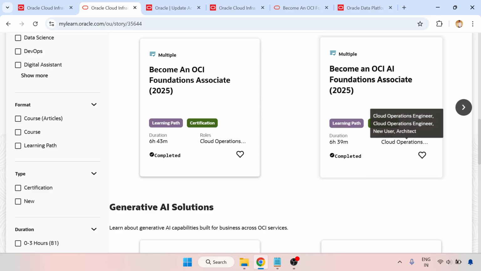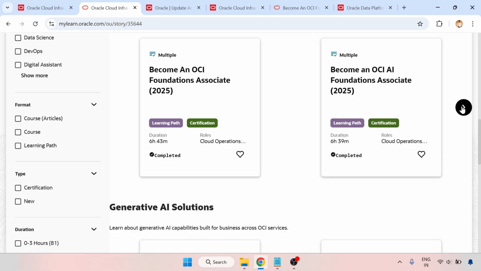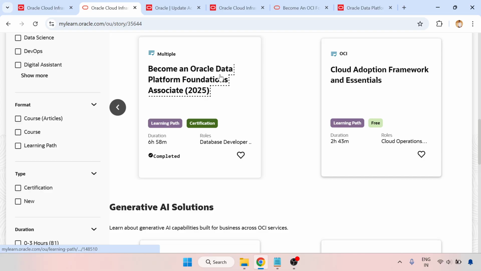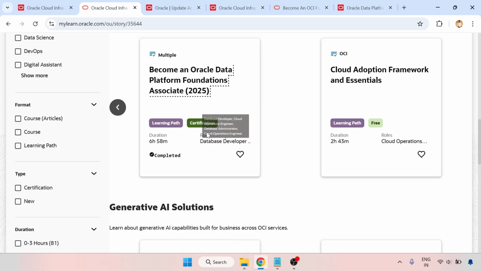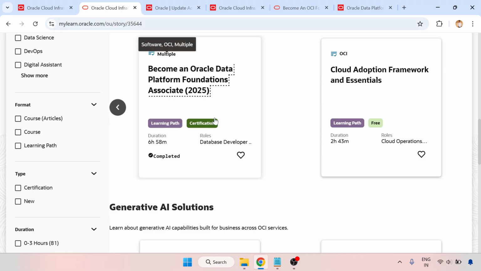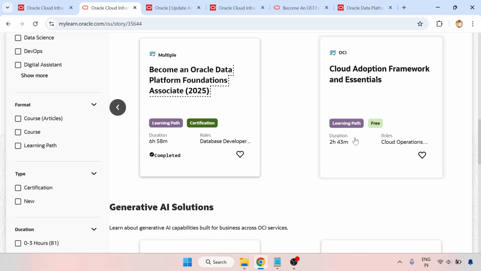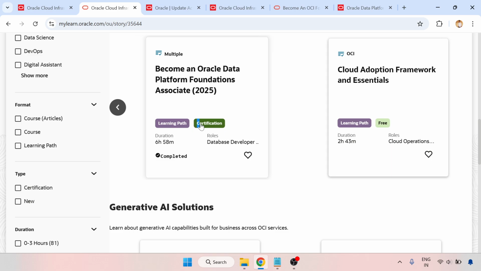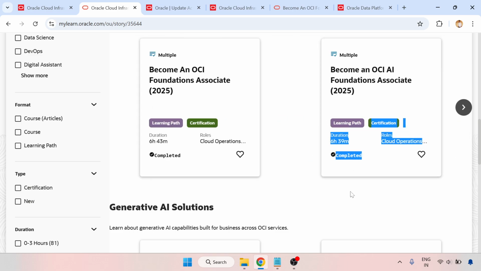Like that, here also, this is an OCI AI, with operations engineer, cloud operation engineer, and a new engineer architect. And one more is there, data foundation, data platform foundation. So these are certifications. This is free, but some don't have the certification. Here you can see there are certifications.